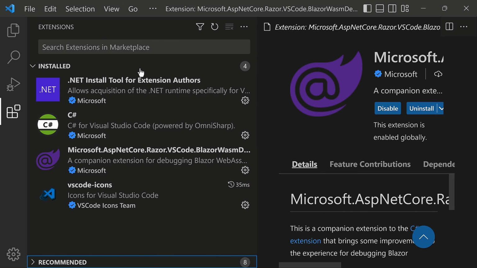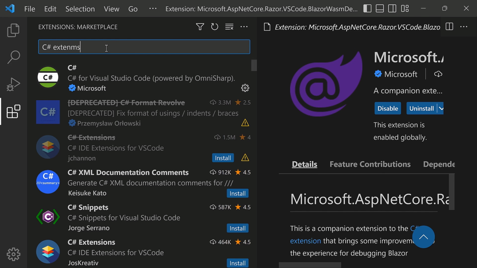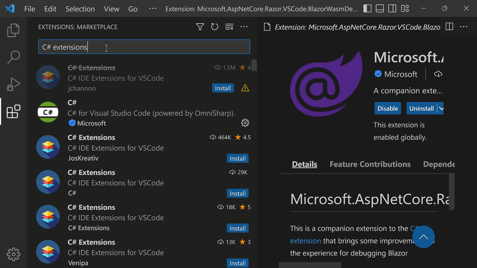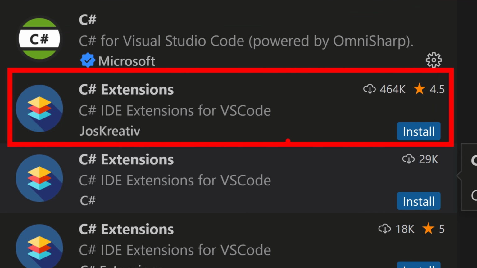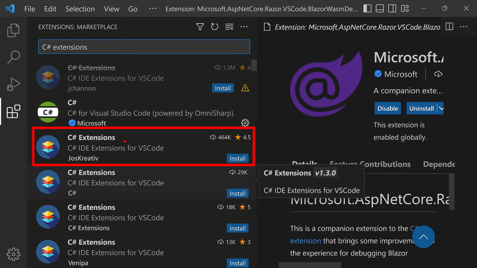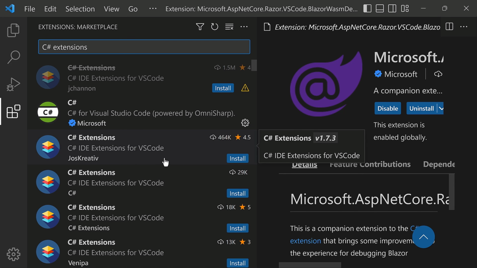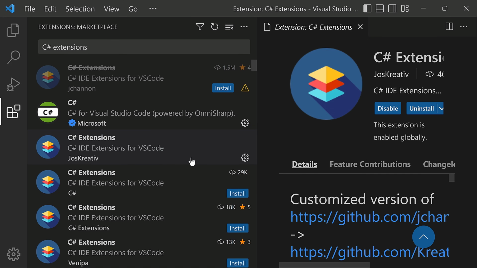There's one more extension that I would recommend that you also install, which is actually called C# extensions. And there's going to be a few variants of this one. The one that you want to install is this one right here, from Just Creative. This is the one that is going to give us a bunch of additional context menus, specifically to create C# files inside Visual Studio Code. So I'm going to go ahead and install this one here. Okay, so that's installed. And now we are pretty much done with the configuration of our development environment.